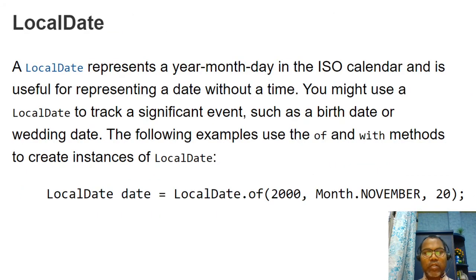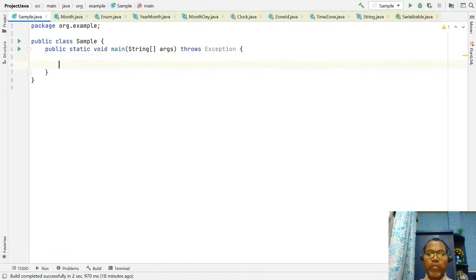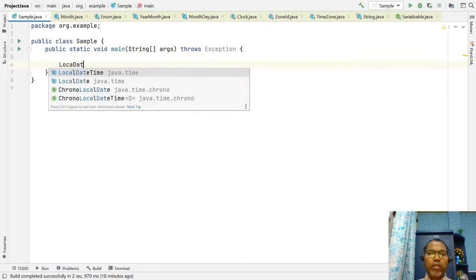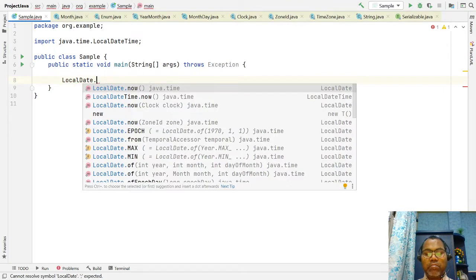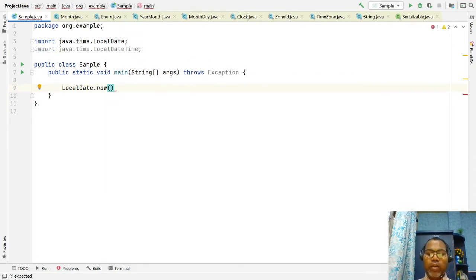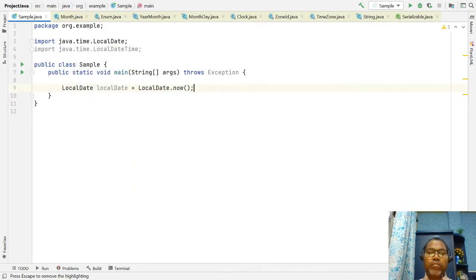So let's first talk about local date. How do I create a local date? Simply, we write LocalDate. All the date classes are immutable. Generally, they do not allow you to create the object using the new keyword. They provide a factory method like now. In this way you can create your local date.